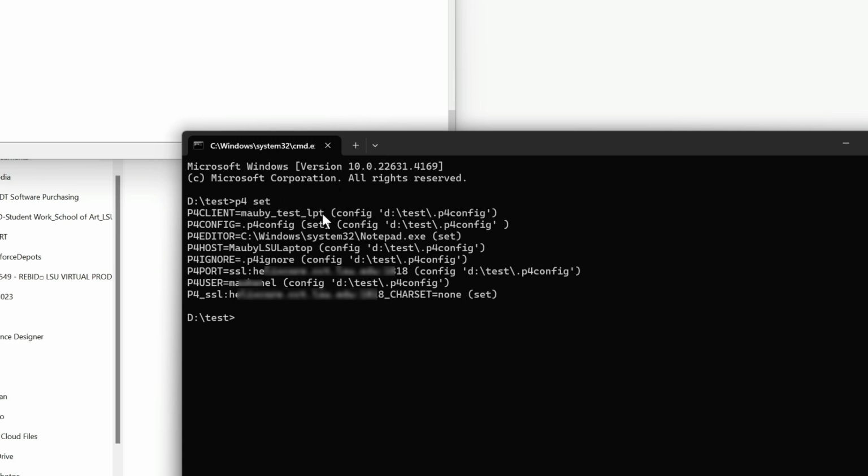These are the different workspaces. And remember, workspaces are local and the depot is on the server. So it's the workspaces that are local that I have all over my various machines that I use different names for. And the P4 config keeps this straight.